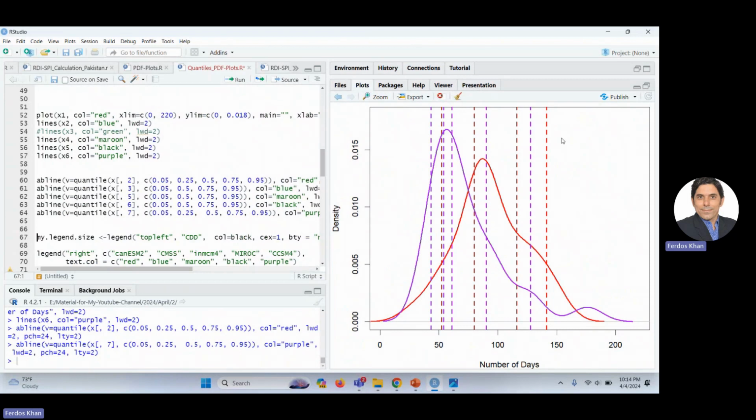So you can see that this is the 95th percentile for the red color data, 75th, 50th, and this is 25th, and the two lines are on each other here. So this means that the 50th percentile for both data sets is similar. You can see again, because I did not notice this, but it is the same.